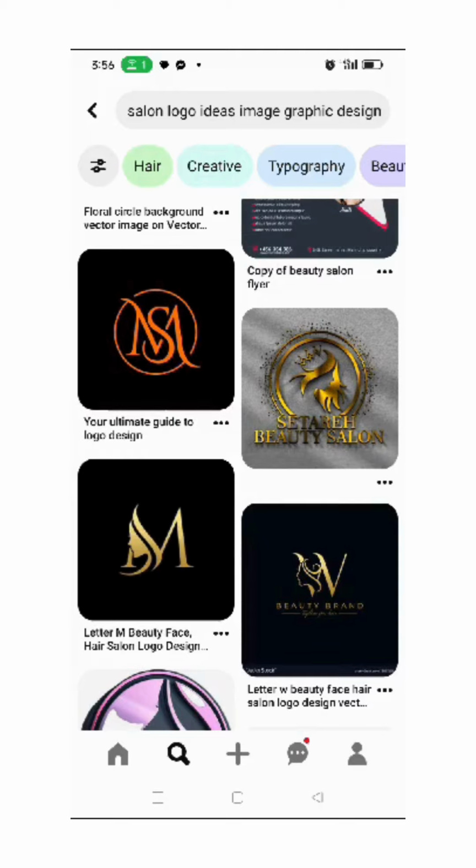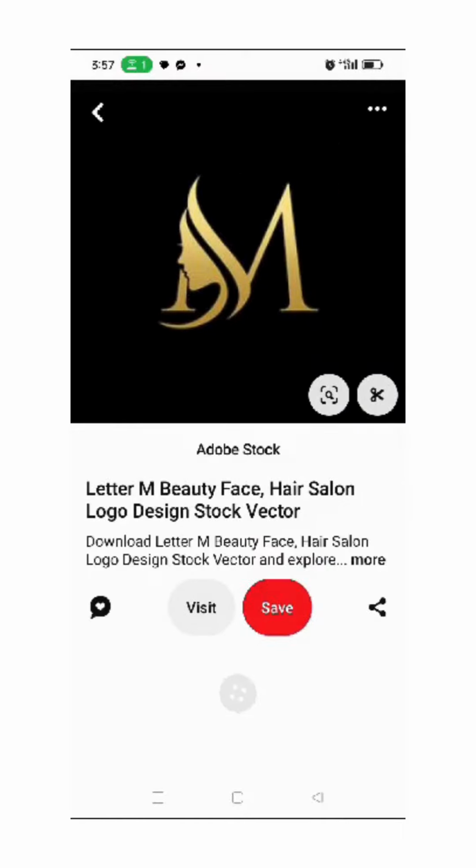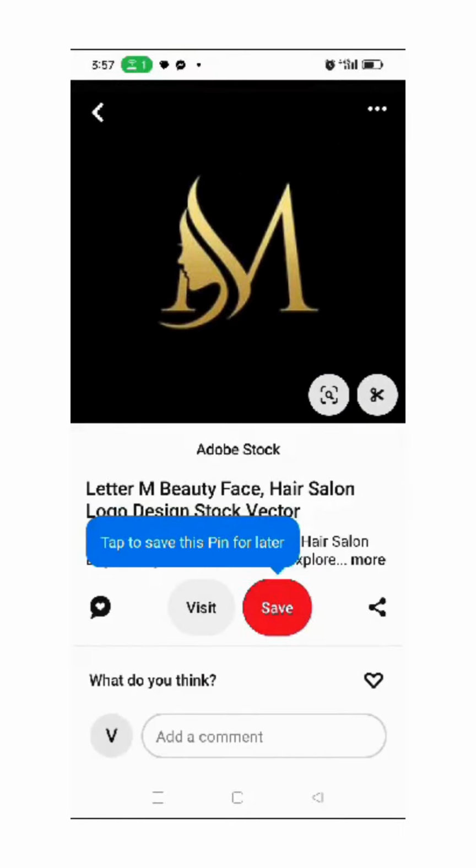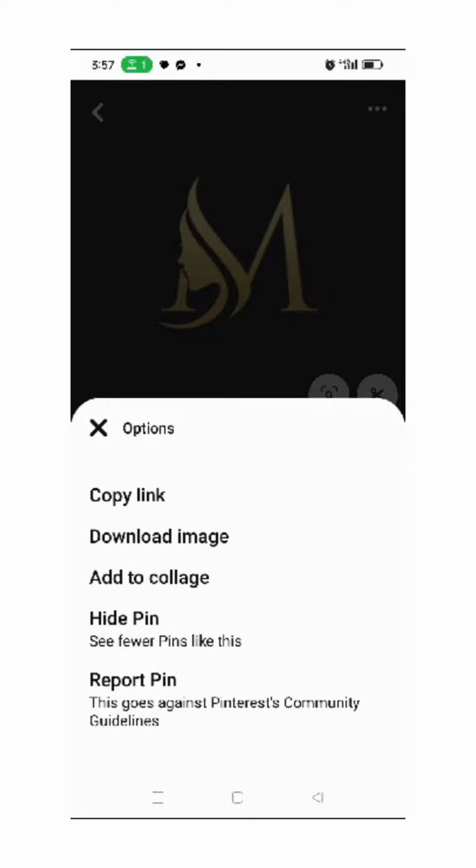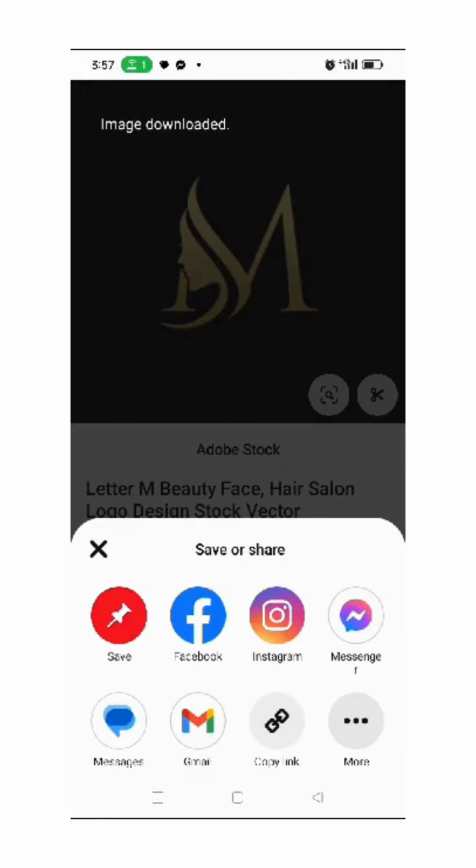And this one, you can see that they created with this one. So let's just click on this one. You click on these three dots that are here. They allow me to download because I've already signed up. If you don't sign up, they will not allow you to download. So sign up. So I download. The image has been downloaded.